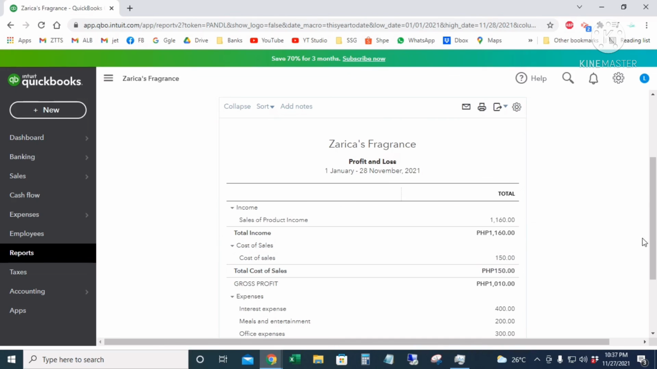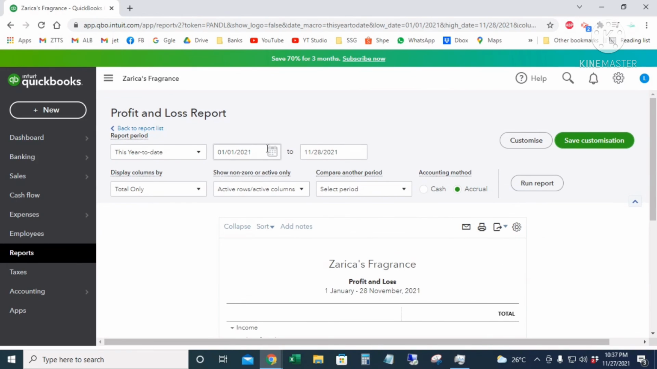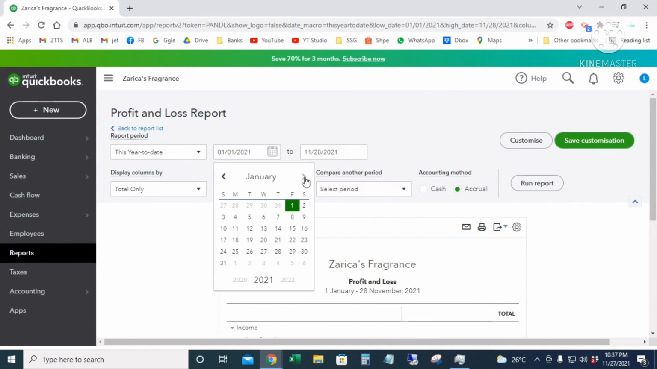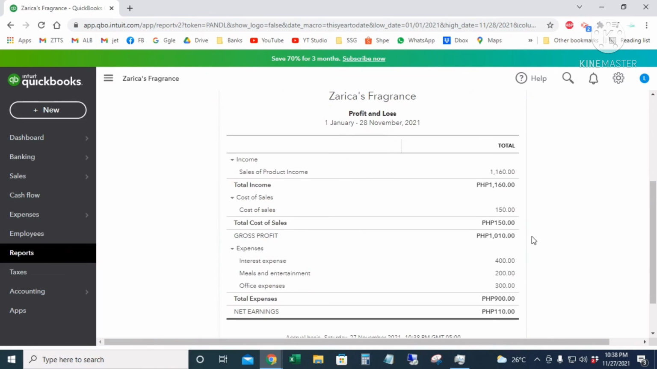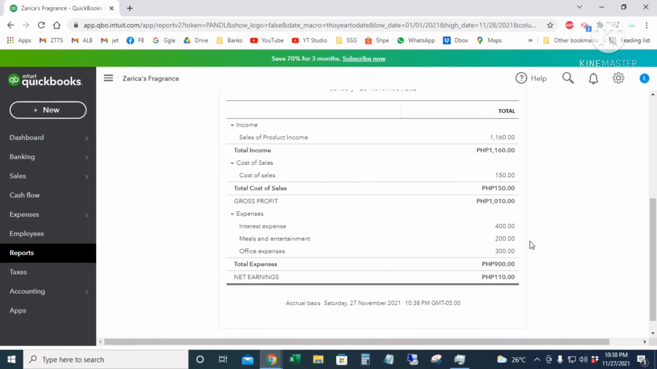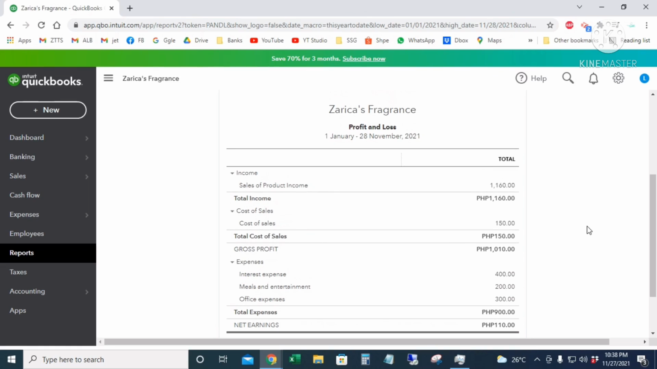All of our transactions are in November. So let's change the date to November 1st to November 28th. All right. And then click Run Report right there. Okay. So this is our simple profit and loss. Simple for now because we only have a few transactions.